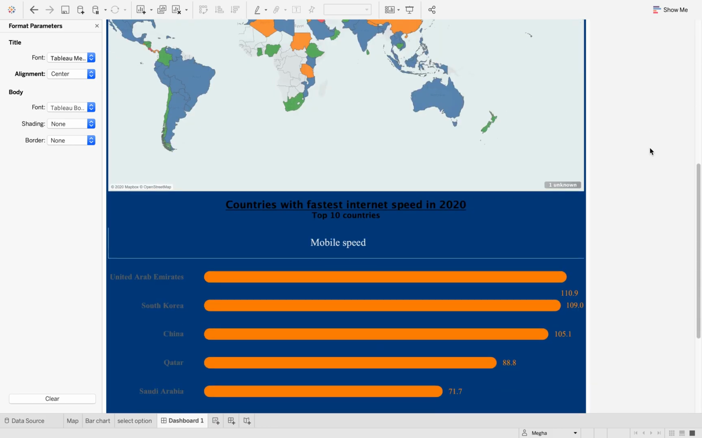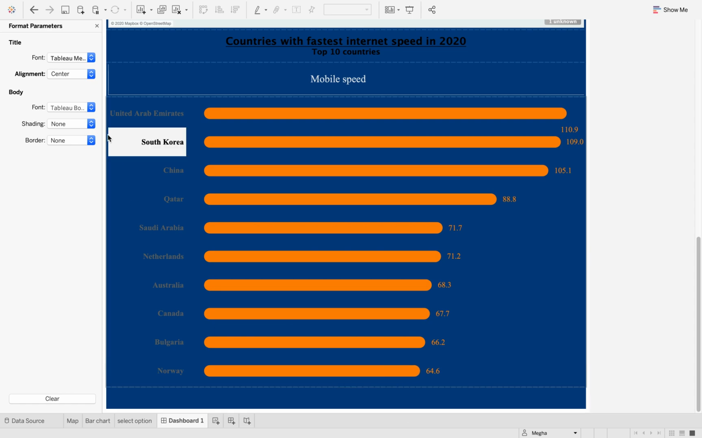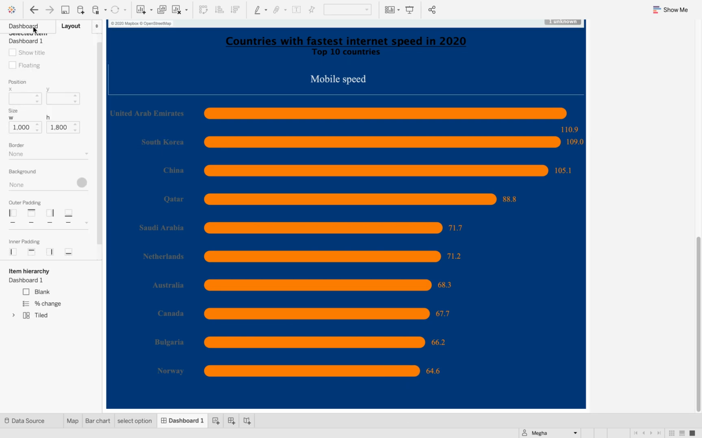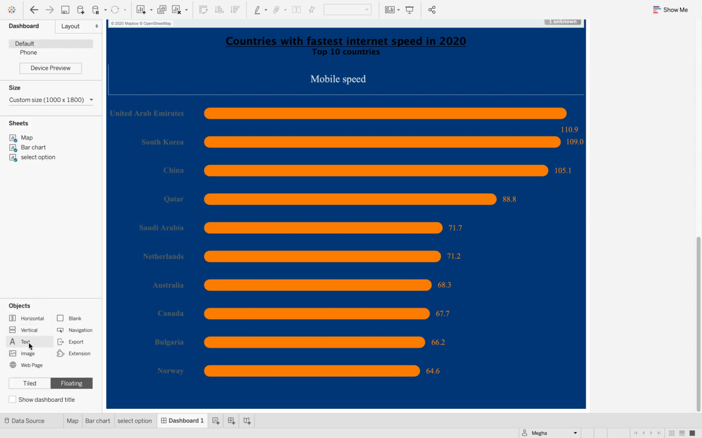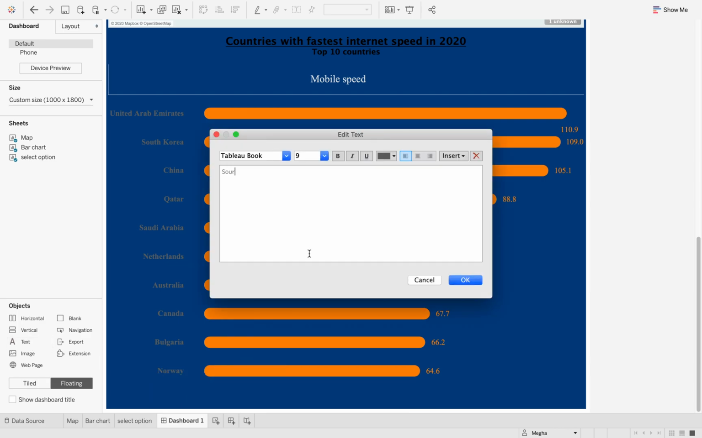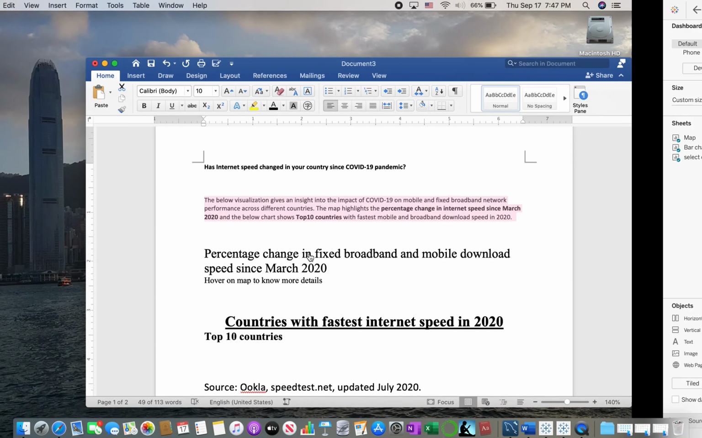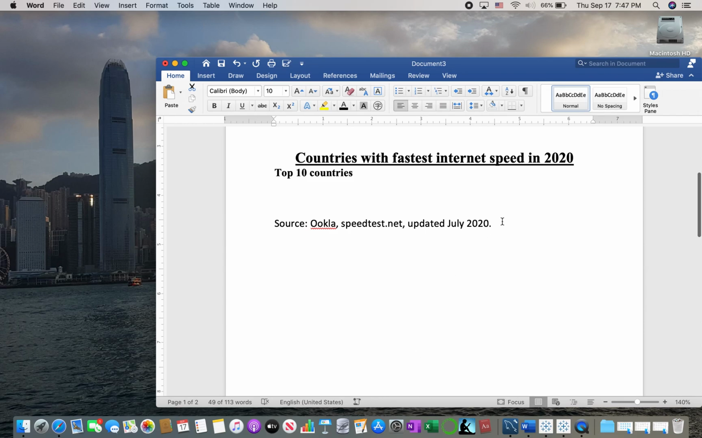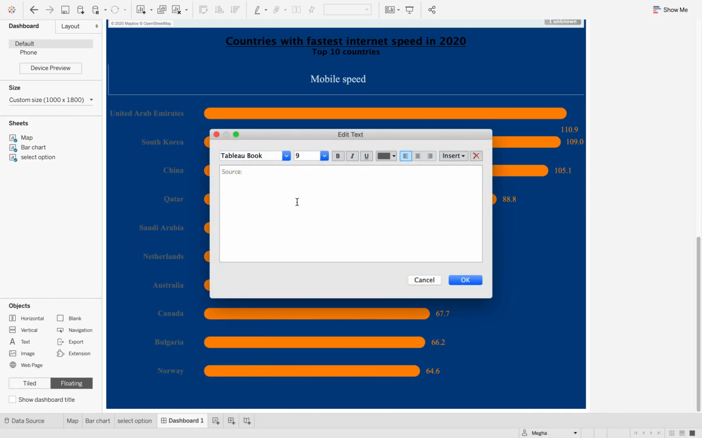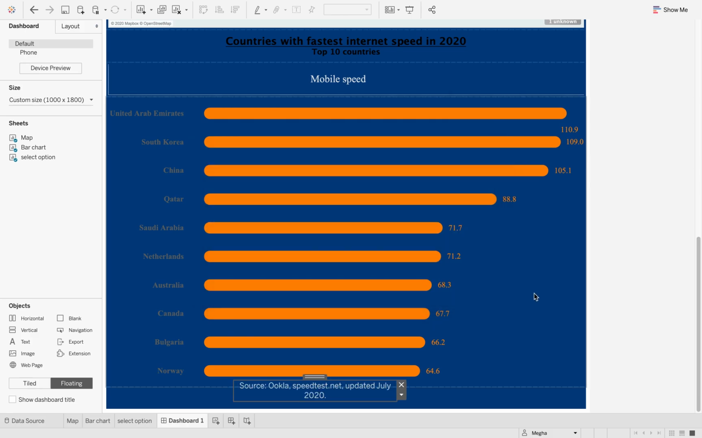Again, the same process we will follow for adding any other content. For example, if you want to add source, let's make it float. Container this time. Again, I have the source with me. Color, let's follow the same format. Font style, and we're almost there.